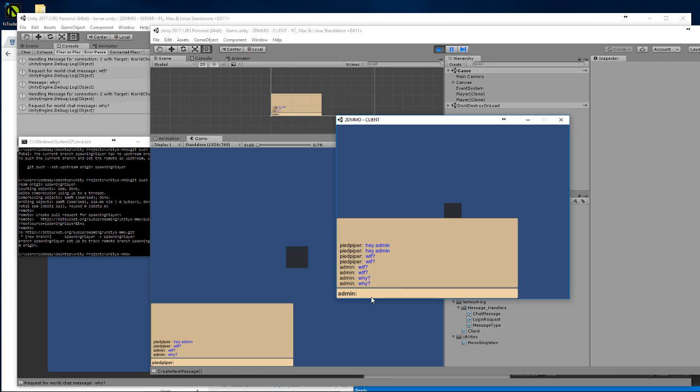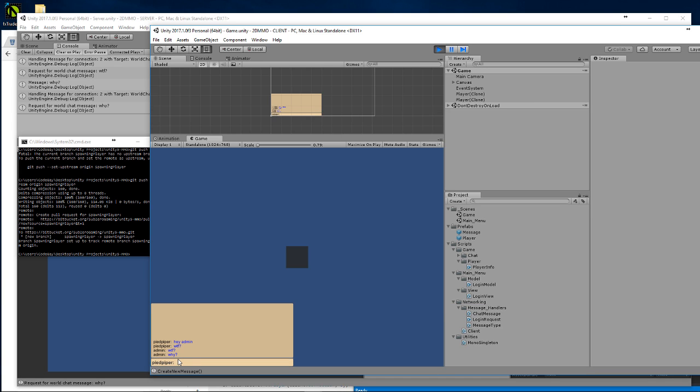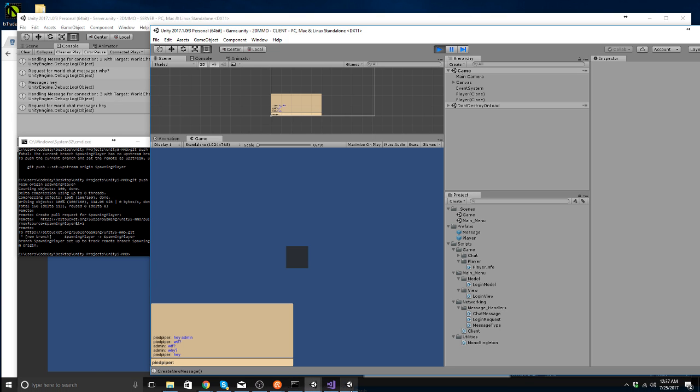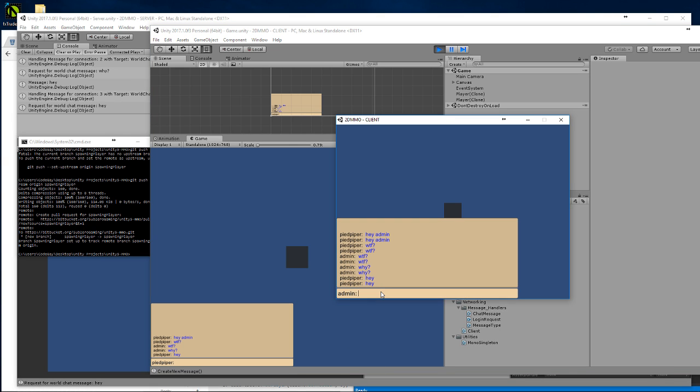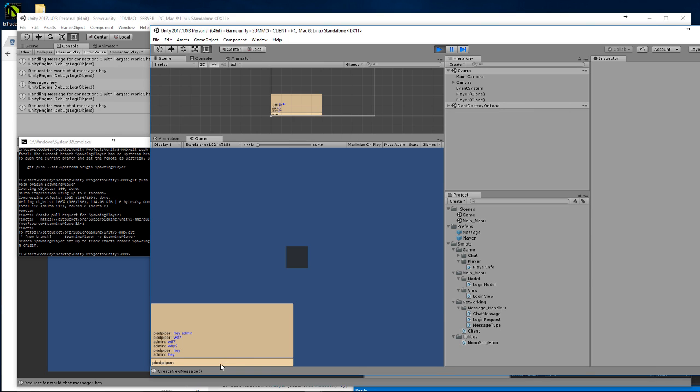Oh, that's so weird. It's only on the person sent. Wait, what? Is it only on this client? Dude. Alright, so it's sent once there, but twice here. It's sent twice here, but once there.